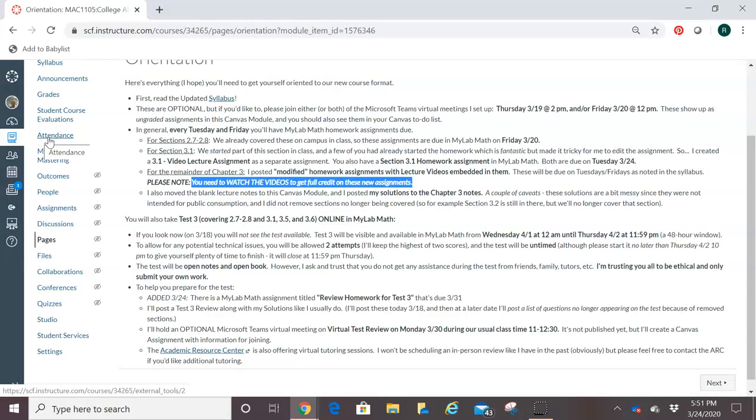So when you open the Chapter 3 assignments, for example, in MyLab Math, you'll see videos sitting there on the left, links to videos inside the assignments themselves. And then on the right, you'll see the actual homework problems, which should look similar.